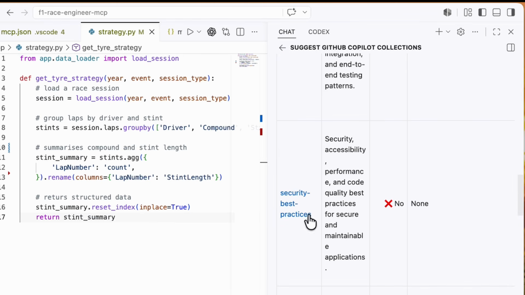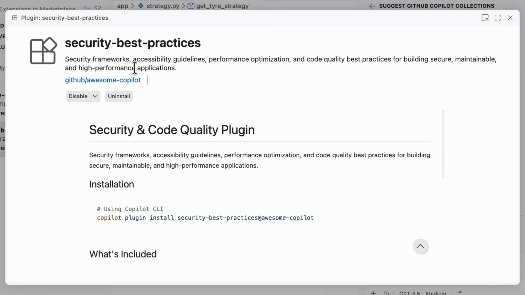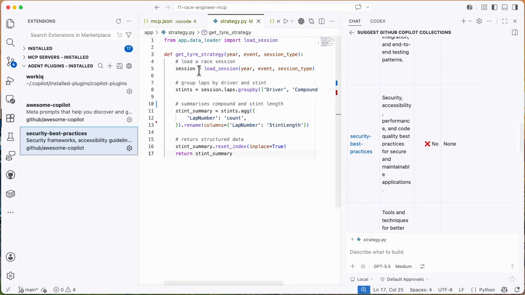So based on this feedback, I've gone ahead and installed the Security Best Practices Agent plugin, which is just over here. And this is security frameworks, accessibility guidelines, performance optimization, etc. Now, this is wonderful, but as we know, this is just on my machine right now. My team members have got no idea what I've got installed. It doesn't affect them in any way.